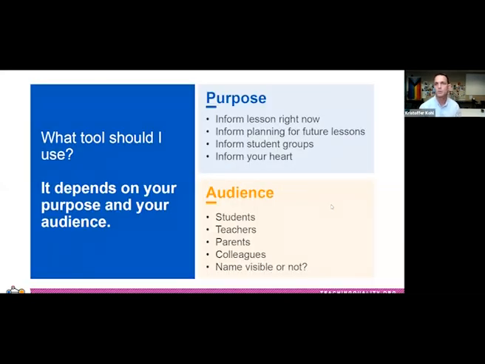Well, we don't know which tool to use until we think specifically about the purpose and the audience. So from a teaching standpoint, am I using this tool to inform my lesson right now? Am I using this tool to inform planning for future lessons, or the ways in which I'm going to put student groups together? Or am I informing my heart? So am I informing what's going on with my students beyond academics, which, as I mentioned before, is my priority right now, knowing that my students have been at home for so long and isolated for so long.